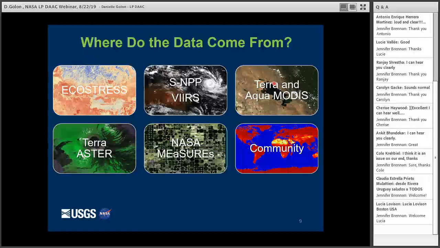Then we have MODIS, the Moderate Resolution Imaging Spectroradiometer sensor, which is aboard Terra and Aqua. It's similar to VIIRS, so again, providing information about the bigger picture of the Earth, but with less details. And if you are currently using MODIS data, one thing to note is we will be reprocessing the data to version 6.1 over the next couple of months, and this will include improvements to the input data.